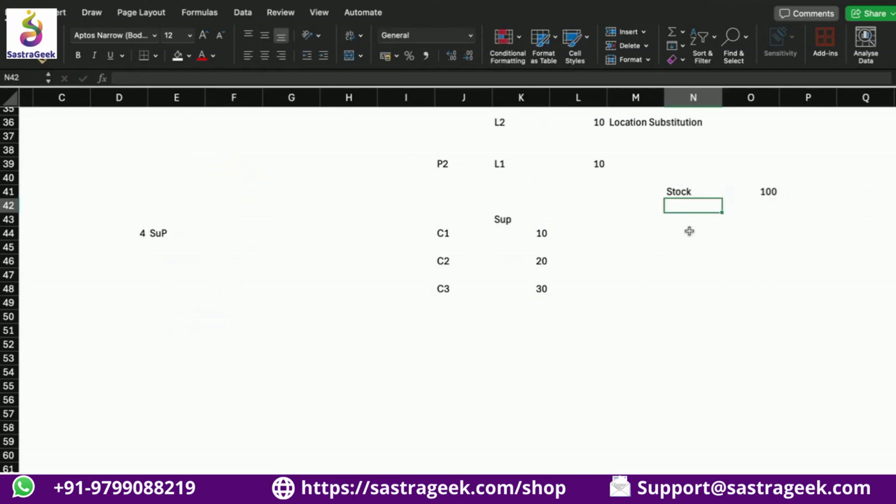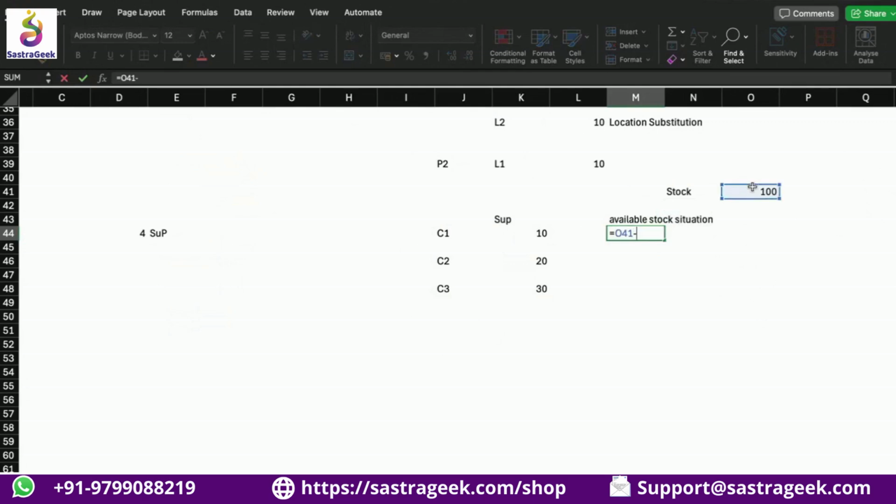So if this is the situation, whenever customer C1 comes with a requirement, the total available stock visibility for customer C1 will be, as we have protected 20 against C2 and 30 against C3, that means these 50 should not be visible for customer C1 because we have already protected that stock against C2 and C3. So the available stock situation for customer C1 will be 100 minus whatever quantity is protected against other customer groups. So the total available stock for customer C1 will be 50.